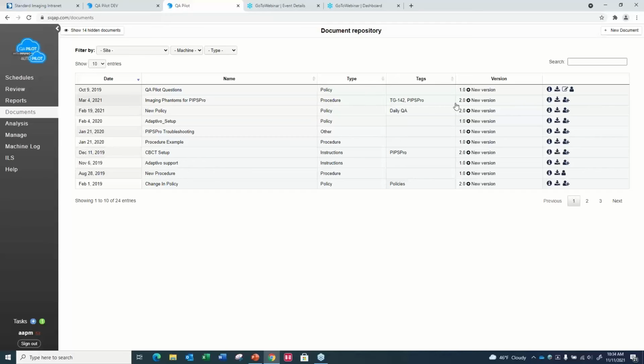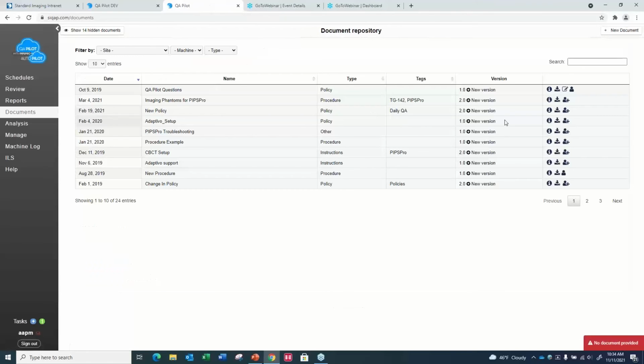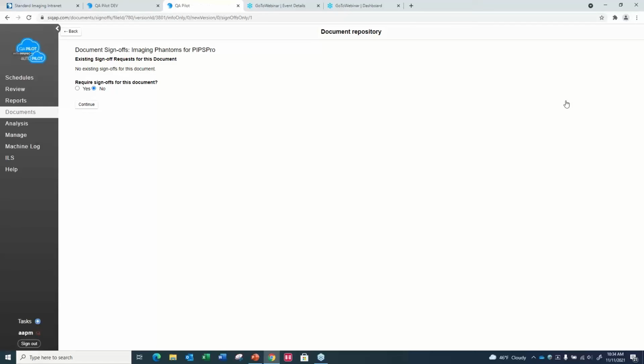As those procedures or policies get revised, you can upload a new version, okay? And once you upload a new version and you decide where it applies within your organization, you can then also assign it to people so that they have to sign off on this update.